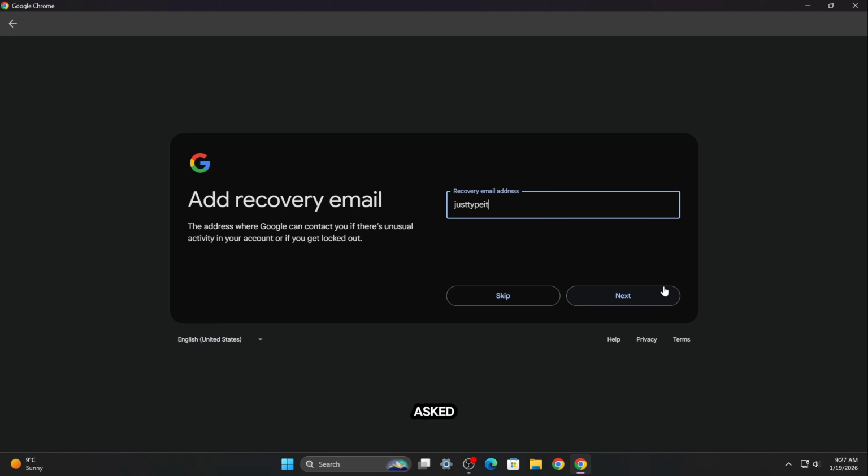Next, Google asked for a recovery email address. I entered my existing email to keep my account secure. This step is important in case you forget your password.